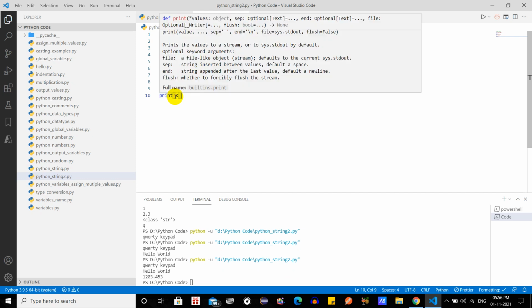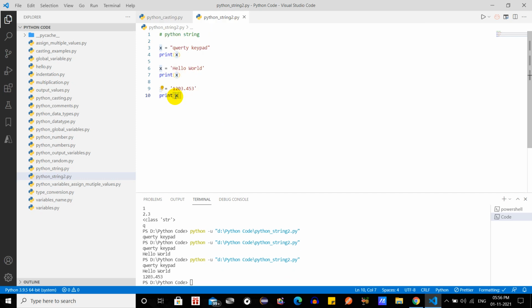Fine, how can you know? I already explained in a previous video. If you put x inside the type function, it will return the type of that particular variable. That is a string type, and it is returned here.